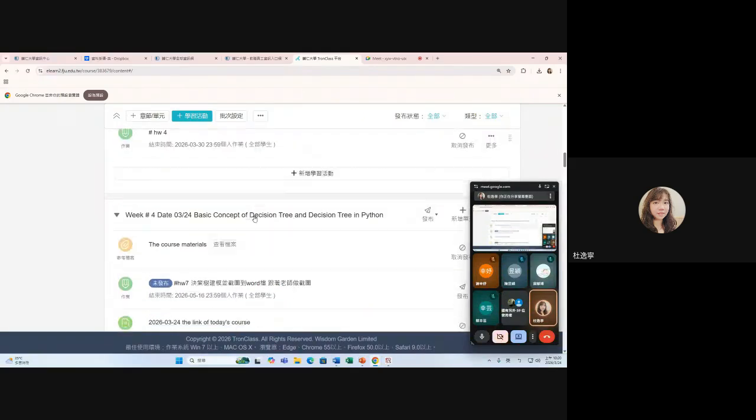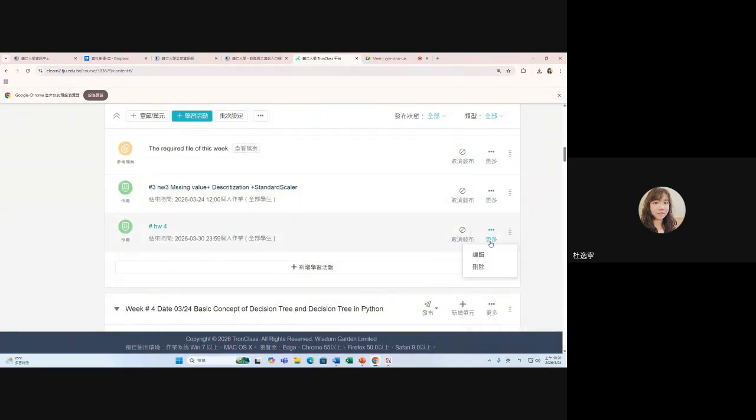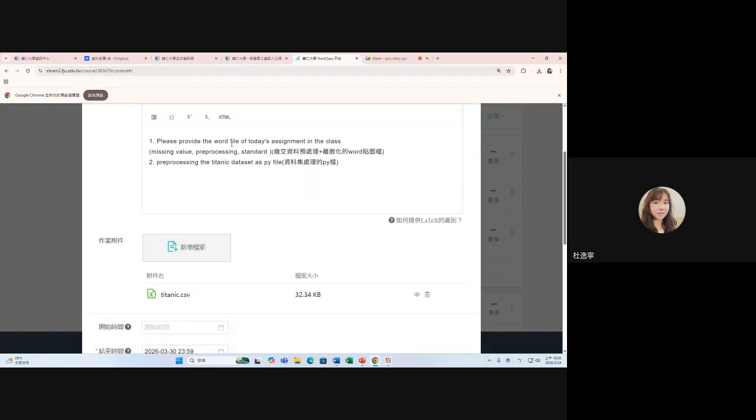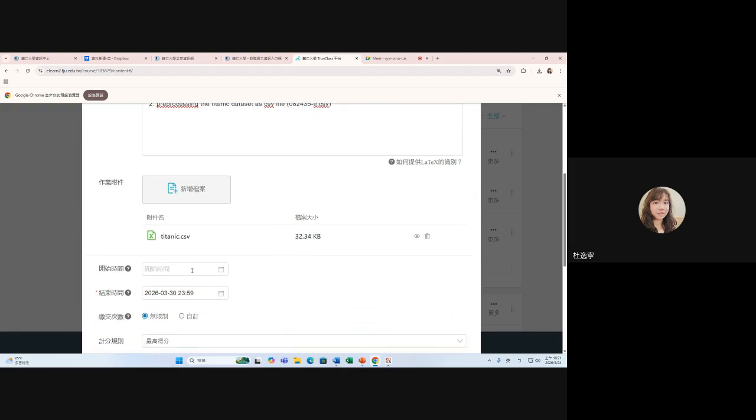What I want you to do for homework. So the homework will move to this week, 24. Please provide the Word file of today's assignment in the class: missing value preprocessing, standard scalar. Okay, and the CSV file. No, I don't want the PY file. I want the CSV file. Dash TI.CSV. Okay.